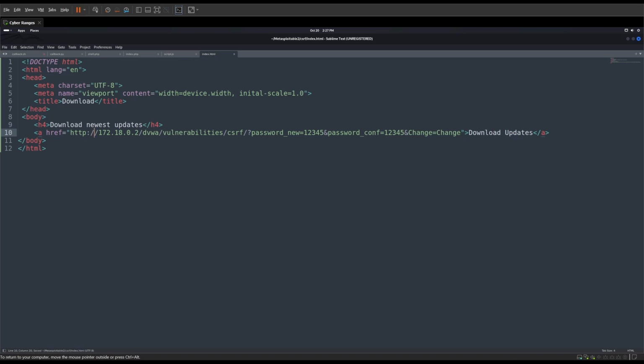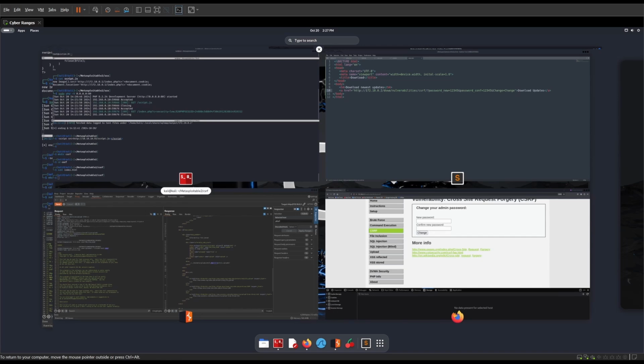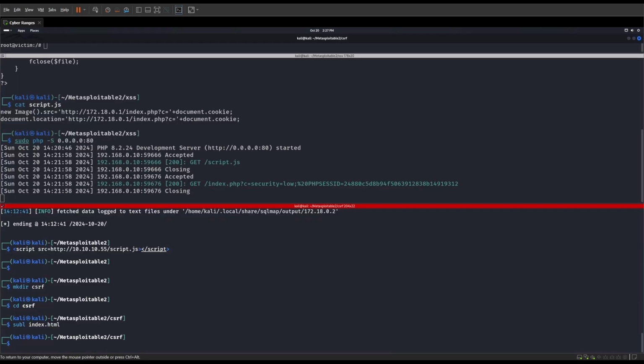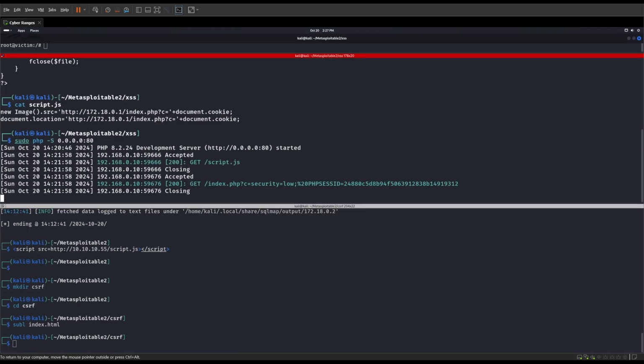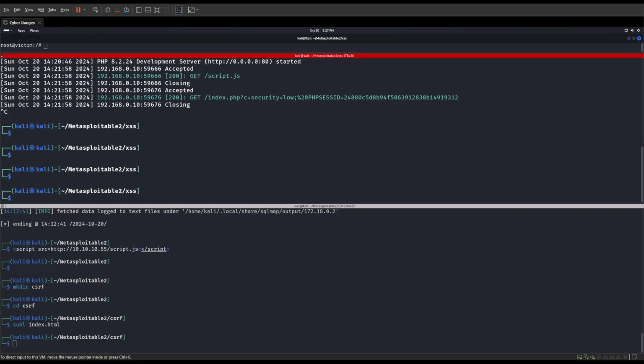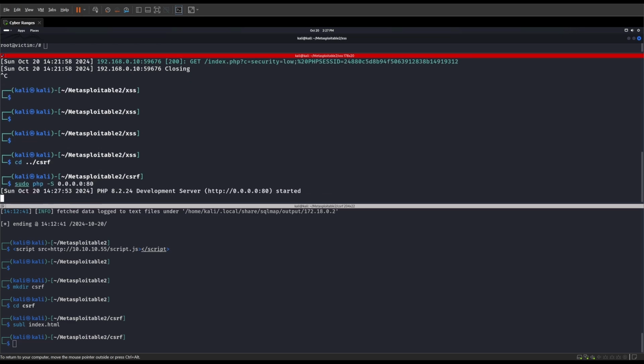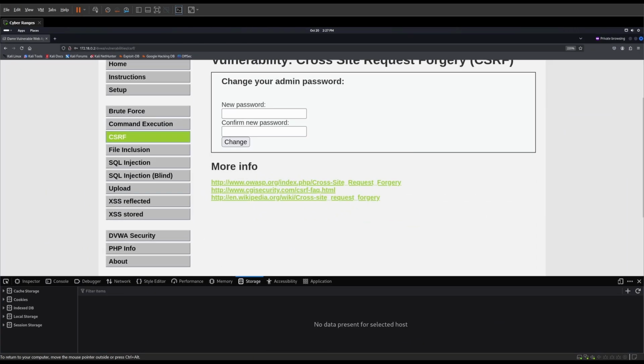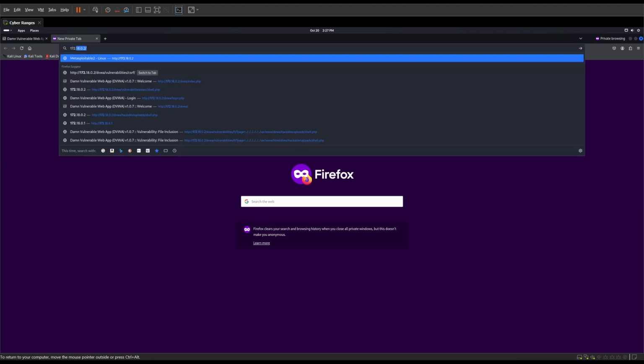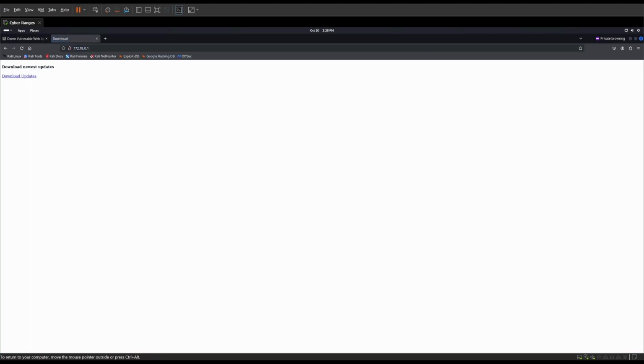So we'll save this, okay? And now, if I go ahead and shut this down, we need to start up some type of web server here, right? We could try to do cd /CSRF. We can try to do that sudo php web server again. And then if I go to that site, 172.18.0.1, we see this download updates.